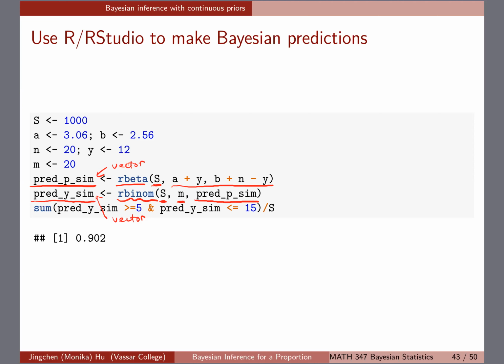Okay? So that's why you have both here. You can write a loop, but that would just take longer. I mean, for simple cases like this, it's fine. But R does work with vectors, so it's pretty straightforward.